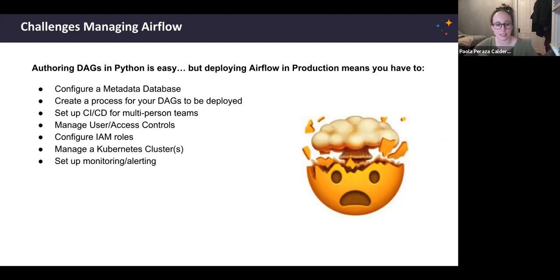You would have to set up CI/CD for multi-person teams, manage user and access controls, configure IAM roles if you're on AWS or GCP and want to connect some of those resources and permissions. You actually have to manage a Kubernetes cluster if you want to take advantage of Airflow's Kubernetes executor, which I mentioned earlier, and set up monitoring and alerting. Obviously none of these things are required, but for folks really using Airflow at scale and in production, these are things they ultimately end up looking into and having to manage if they're running Airflow in-house on their own.